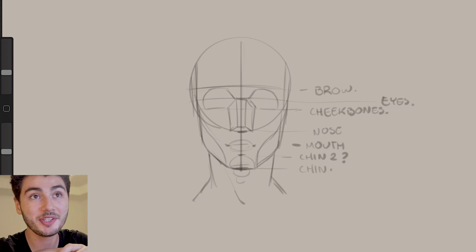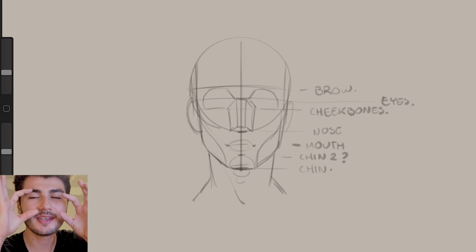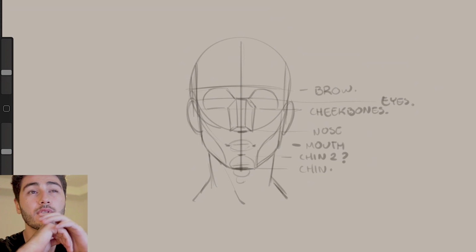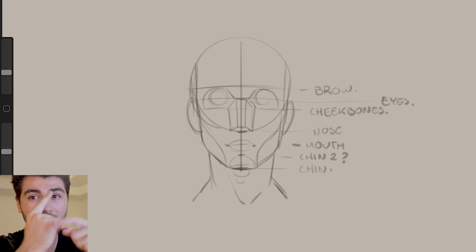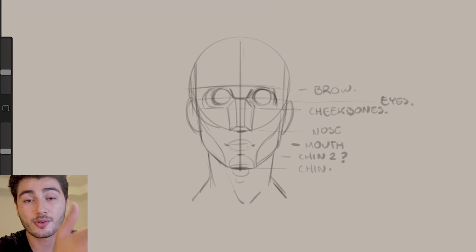Almost forgot about the ears. Those are very simple, they're going to be the same height as the nose. For the globes of the eyes, remember that you have to put one eye in between each other to know that you have your proportions right. And the structure is done.